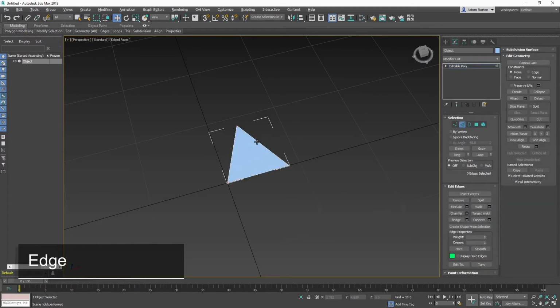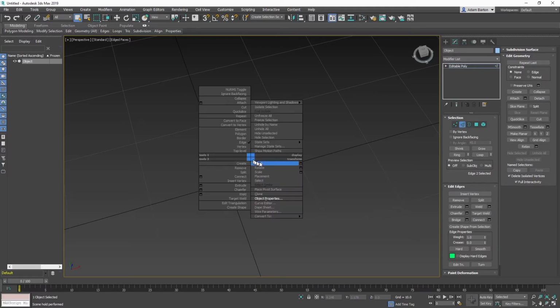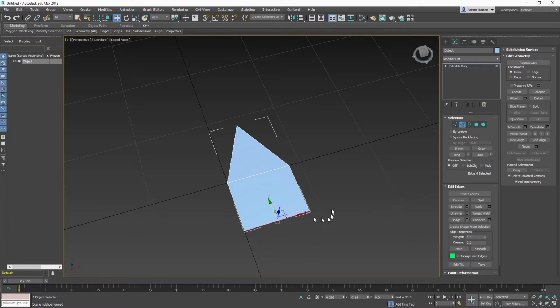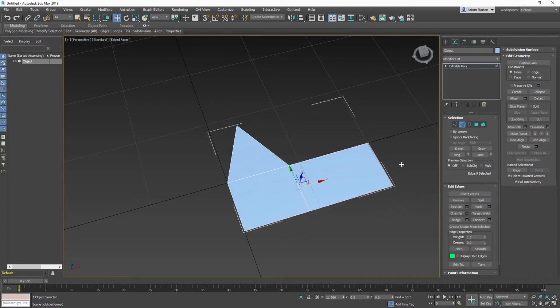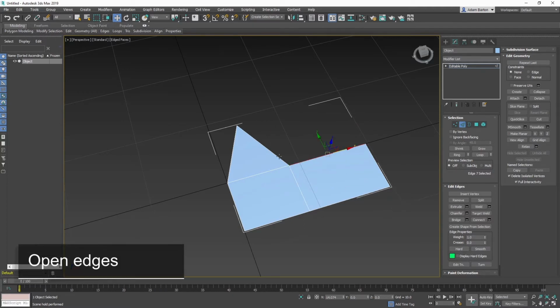If I switch into edge mode, we can see the 3 edges. Basically these edges connect each of the vertices. There are 2 vertices for every edge. These edges have only got 1 polygon associated with them. If I go in and shift drag this edge, you can see that this edge now has 2 polygons associated with it. And again, I can shift drag here, and you can see that this edge has 2 polygons associated with it. This edge only has 1 polygon associated with it, and it's known as an open edge.